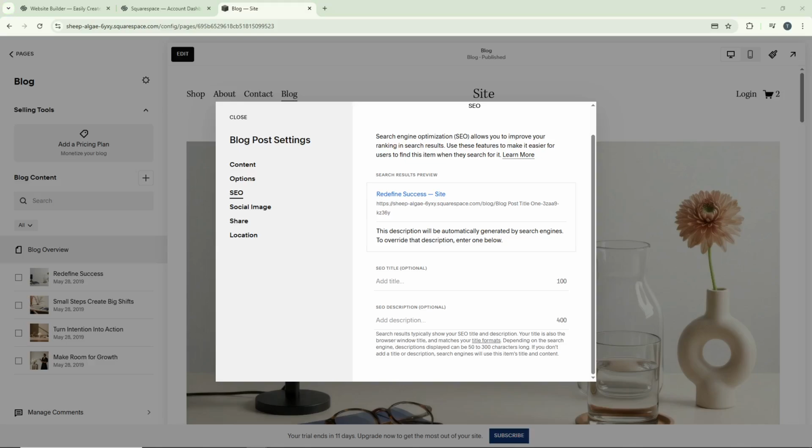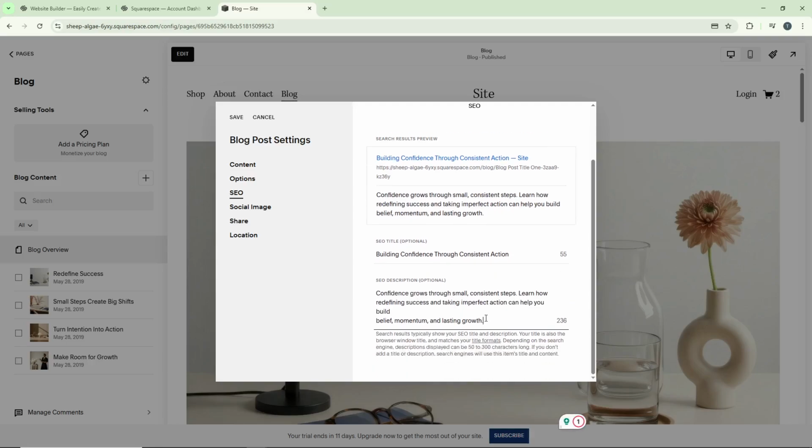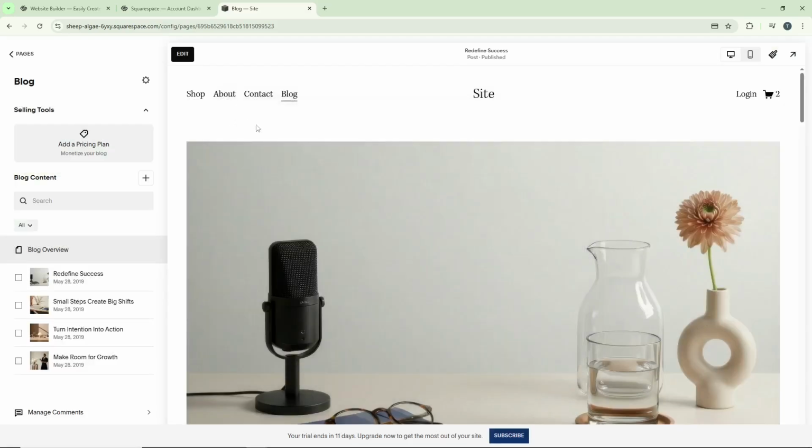With that understanding in place, go ahead and add your SEO title in the first field. Make it clear, specific, and include the main keyword you want to rank for. Then move down to the SEO description field and write a compelling summary that encourages clicks. Keep it concise but informative, ideally between 100 and 160 characters. Once you've filled in both fields and you're happy with how they look, click Save. Your changes are now live, and your blog post is properly optimized for search engines.